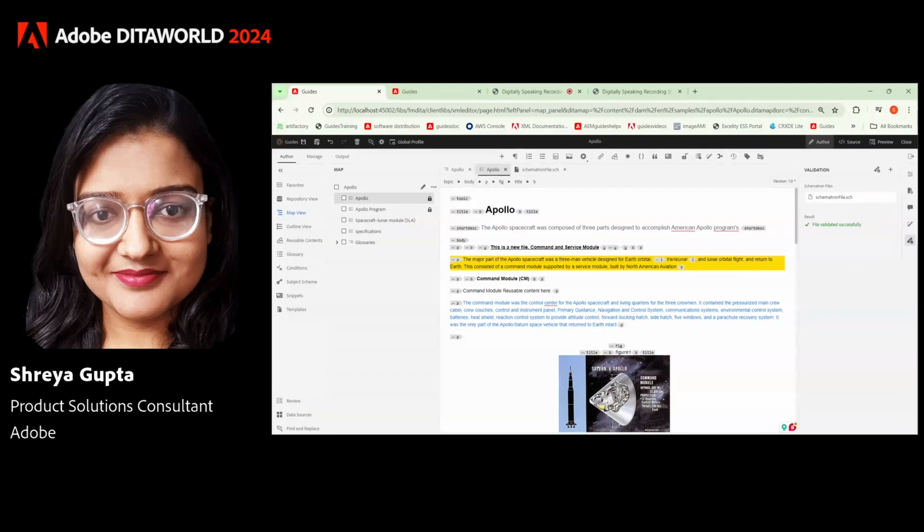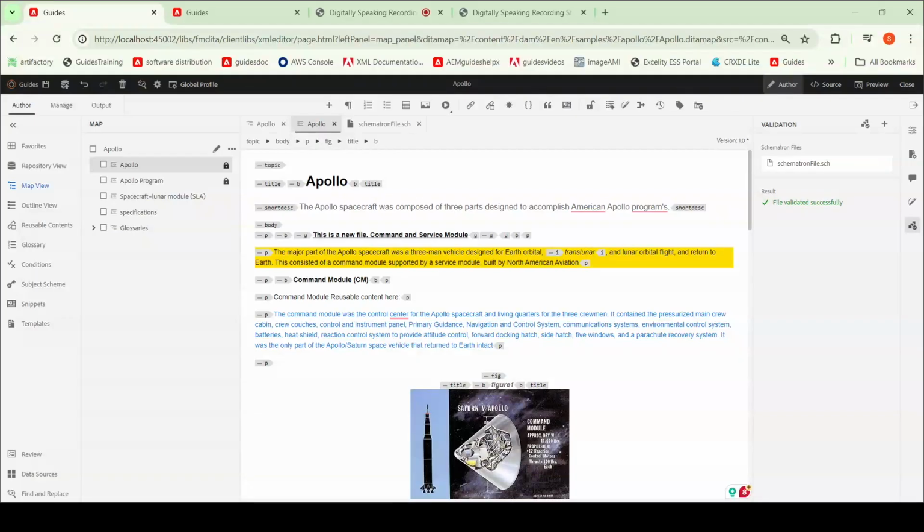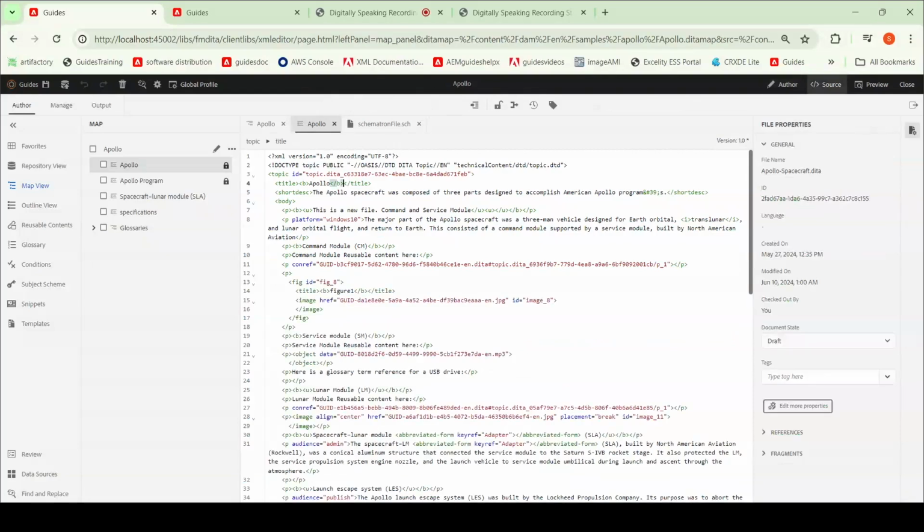Now there is another way where administrators can enforce that authors are not even able to save the file before fixing their content. Let me explain, but first let's again remove the bold element from here. I'll go to source view and remove this bold tag.